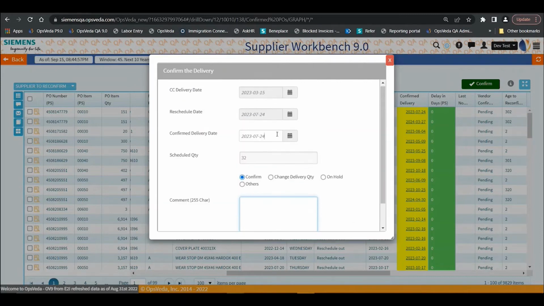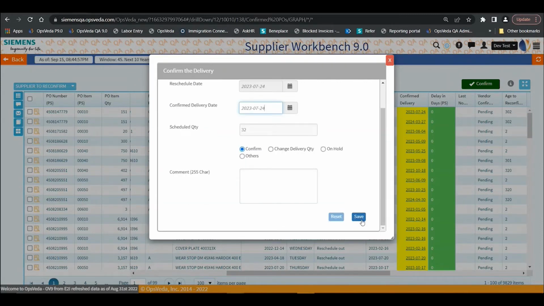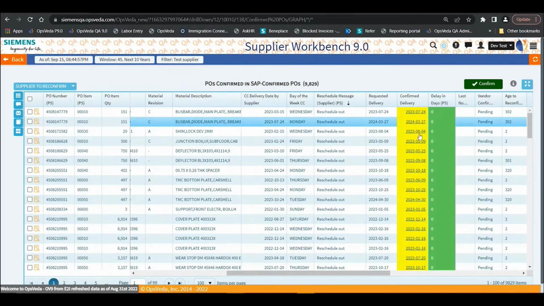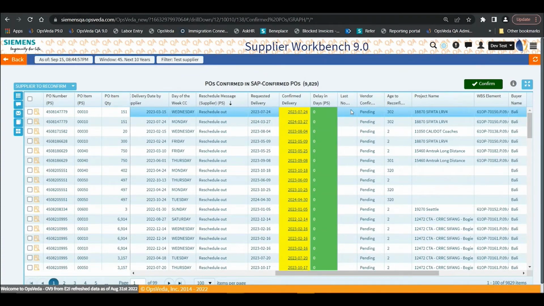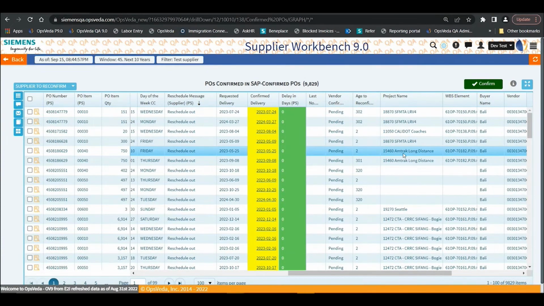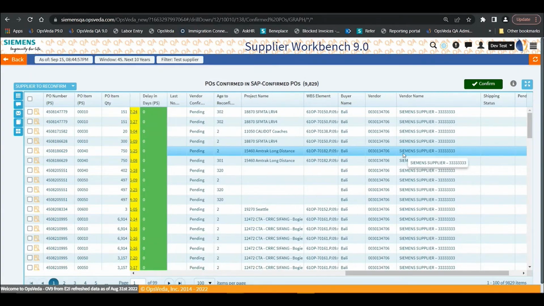If you don't plan on changing anything, you can directly go ahead and save it by confirming it, or like I showed you, you can check that box and hit the green option. Once you confirm it, it just gets confirmed, but if you change something, the planner has to approve that date change, like I mentioned earlier.